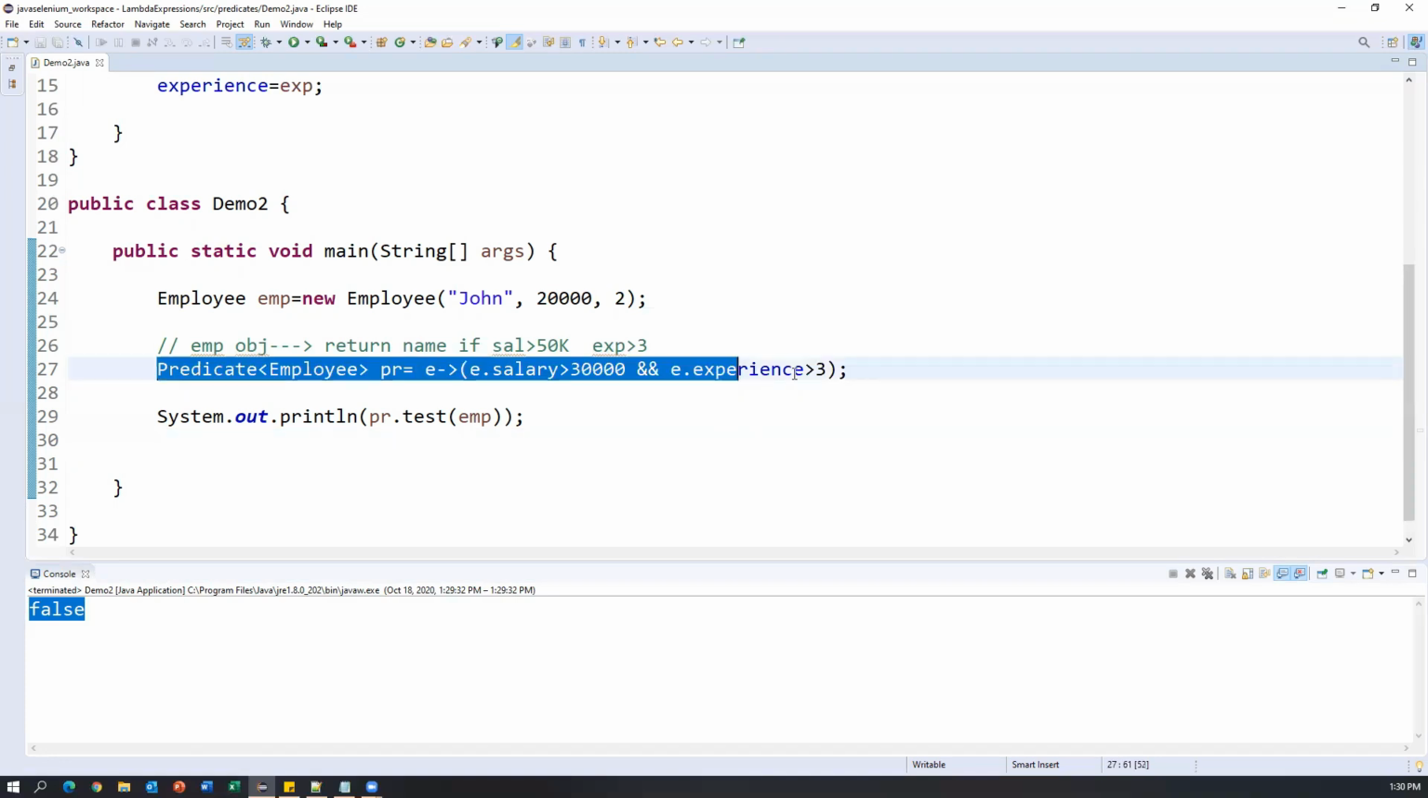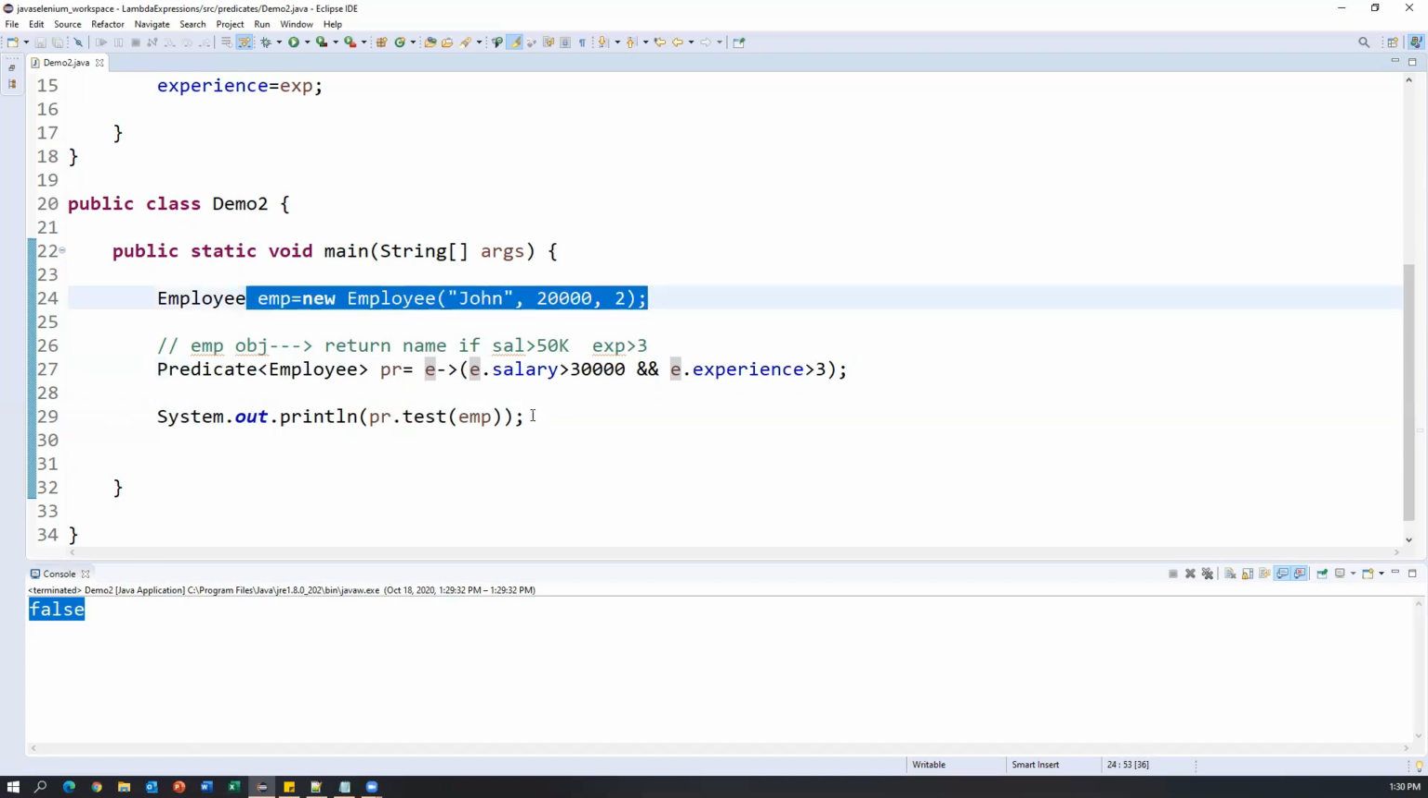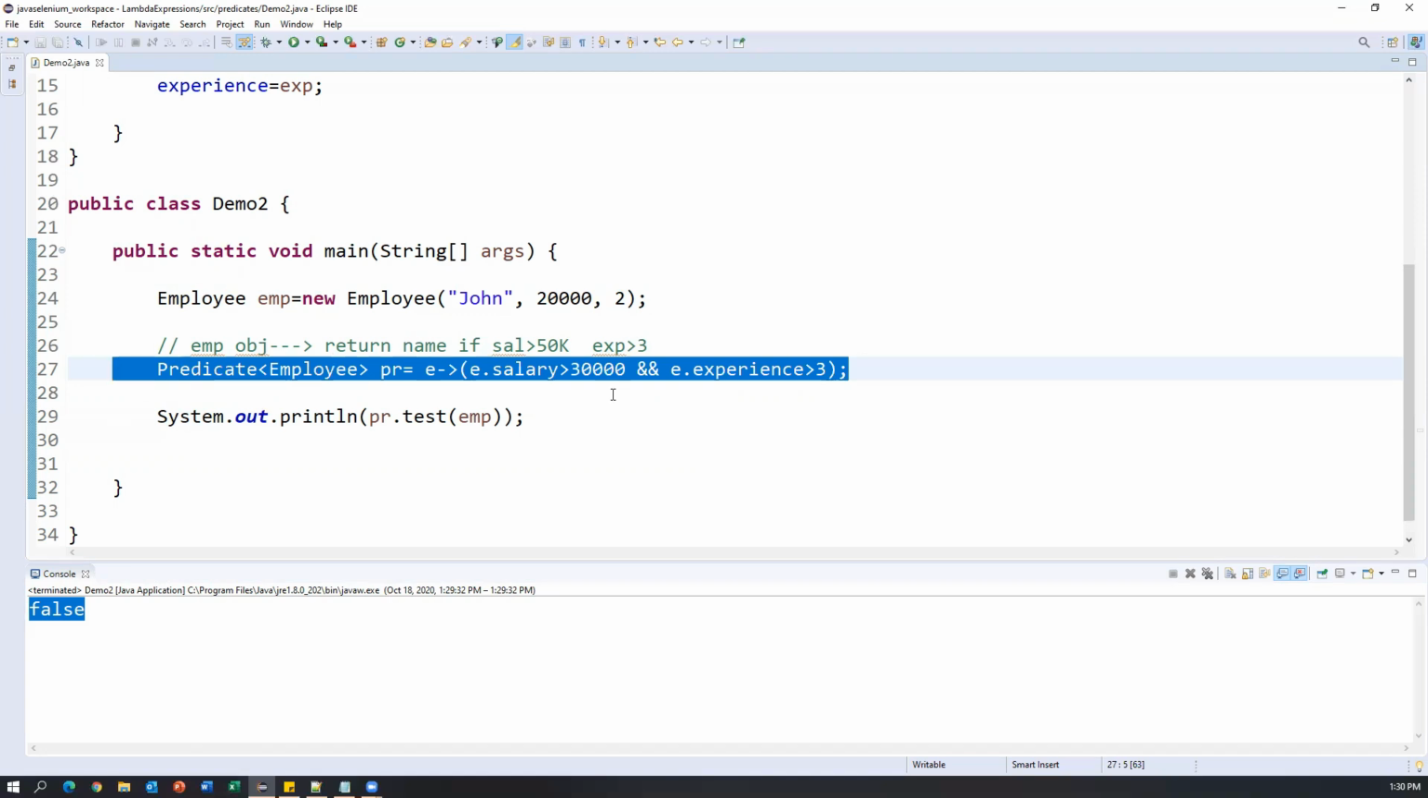So currently I have created a lambda expression, and I invoked it by passing only one employee object. I just created one object and passed it and we got true or false. But now I want to use this lambda expression for multiple employee objects.